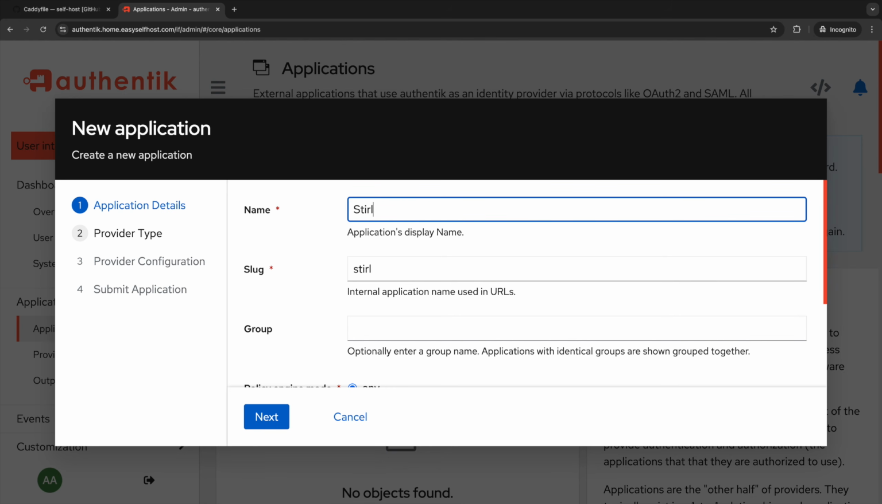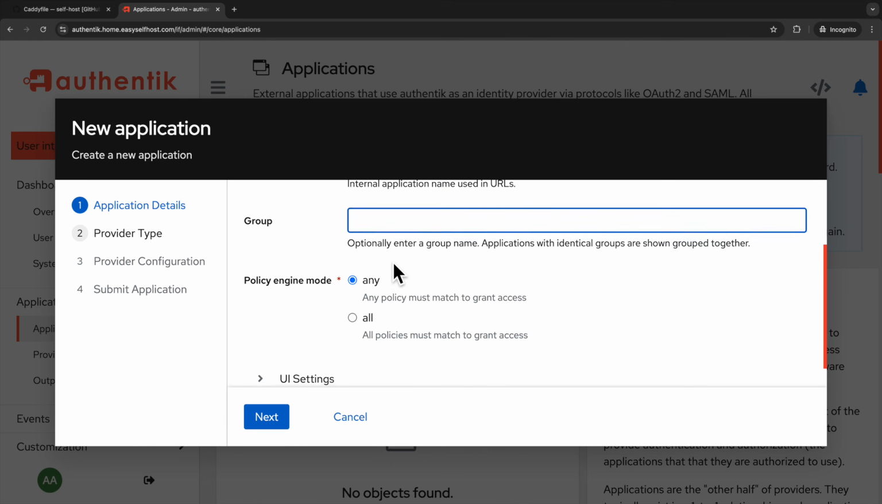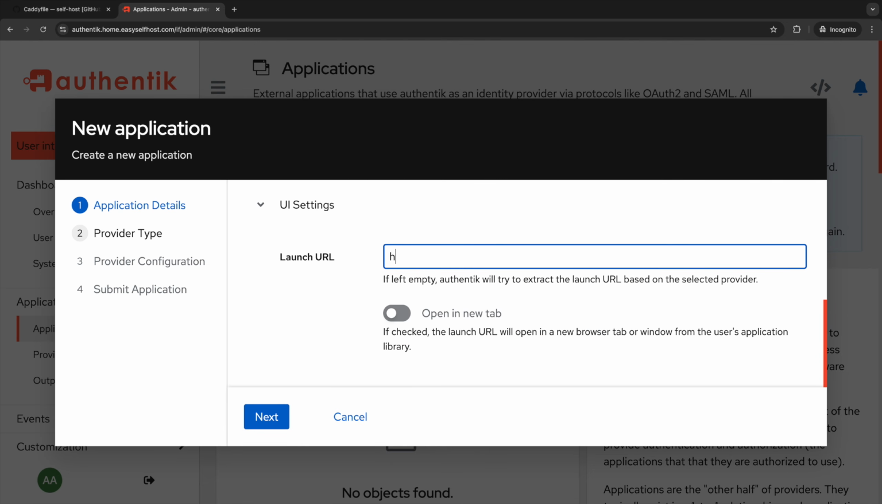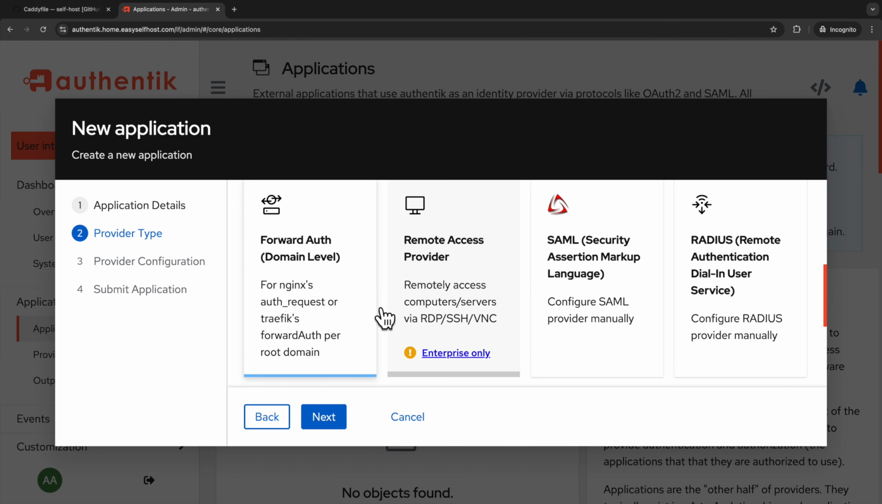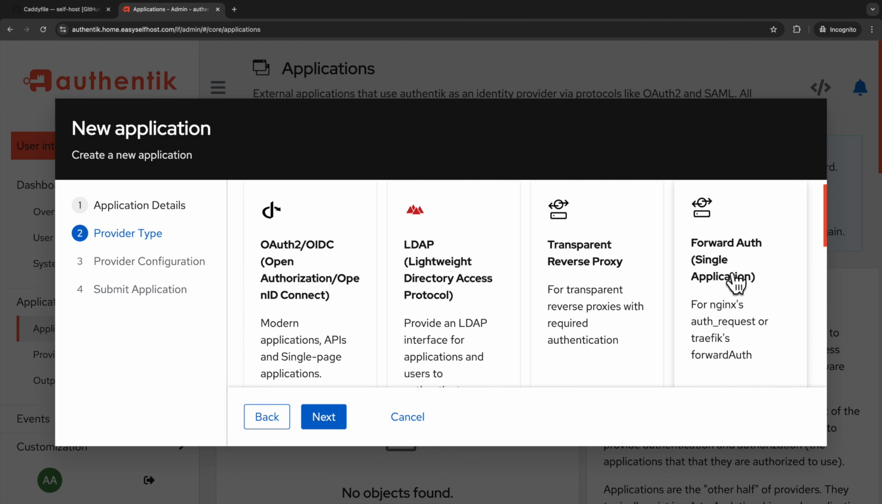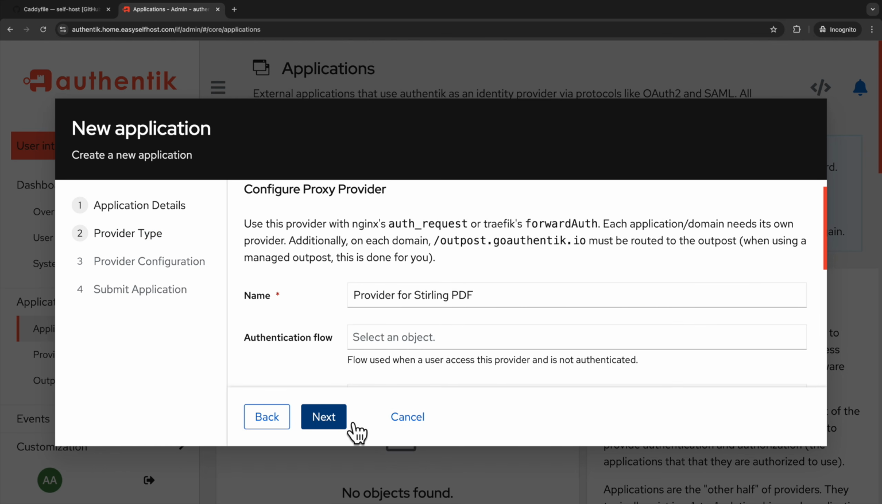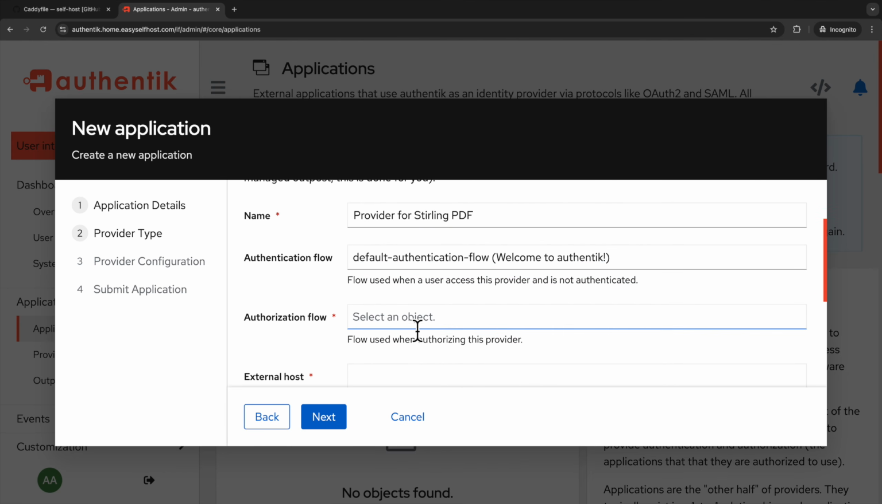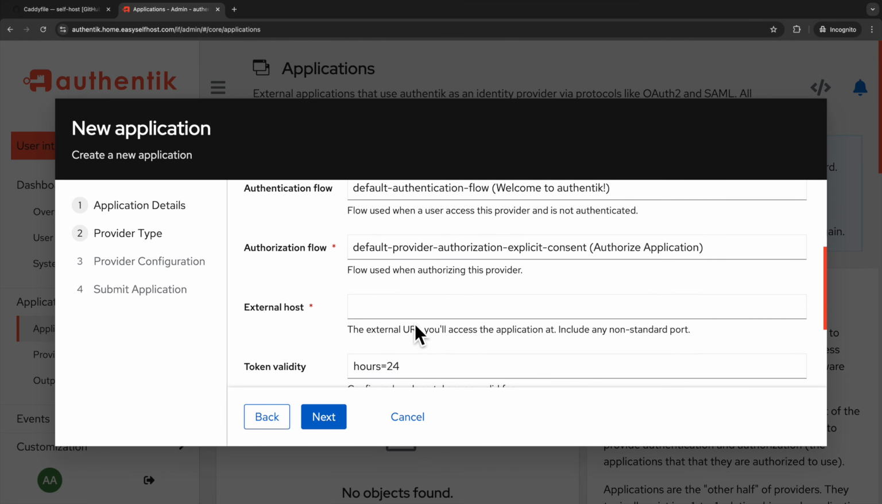Let's name the application Stirling PDF. And in the UI setting, specify its launch URL, pdf.home.easyselfhost.com. In the next step, we need to choose the provider type. Here, select Forward Auth Single Application and click Next. For the authentication flow and authorization flow, choose the default options. The external host is the URL of our application.